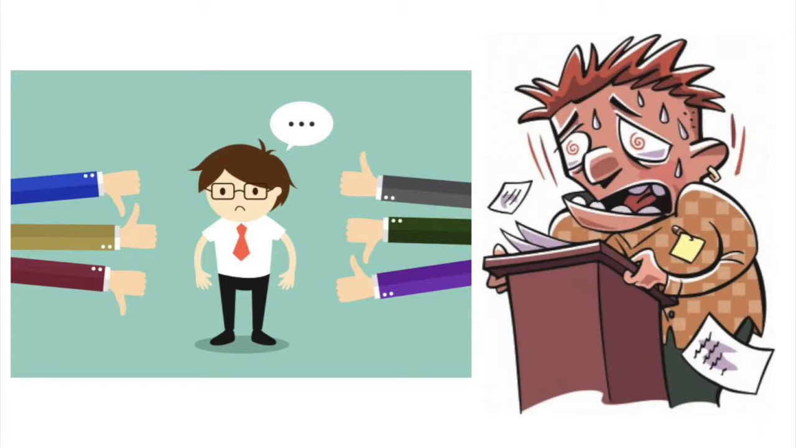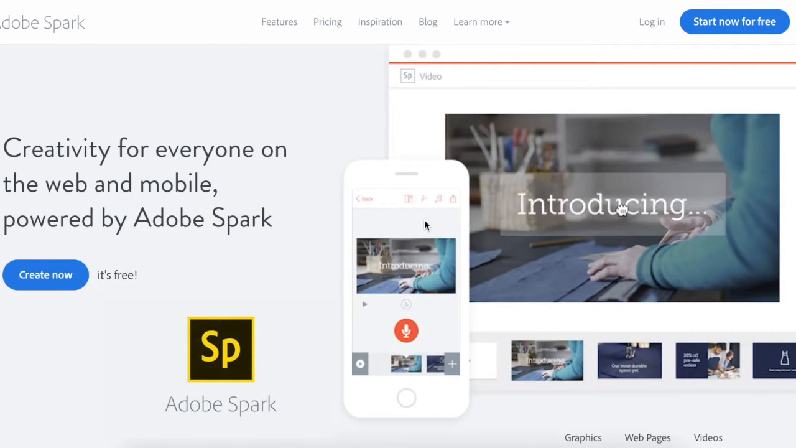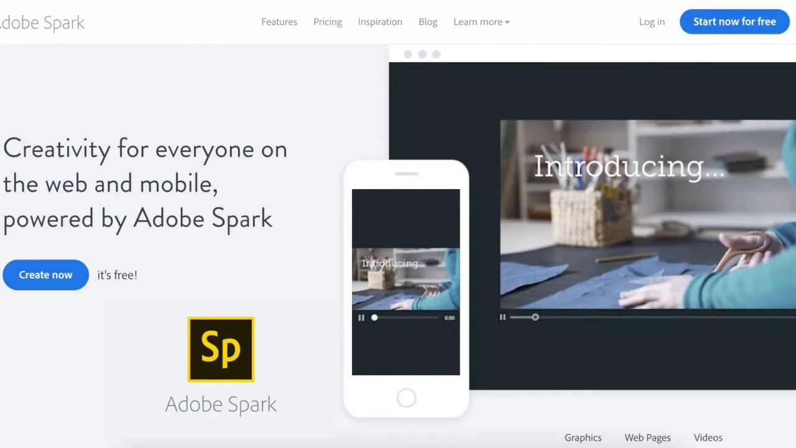Oral presentations can be quite daunting for some students, and for some reason, some students just won't do them or can't deliver them. So why not give students an opportunity to present orally, but in another format? That's where Adobe Spark comes in really handy.